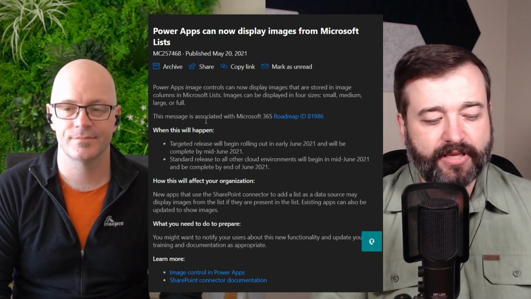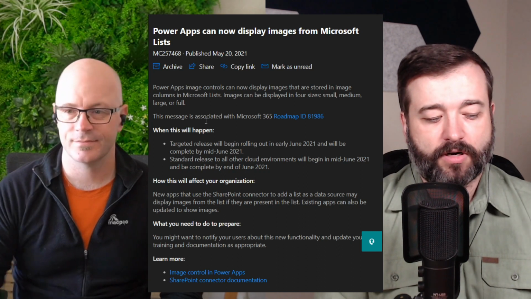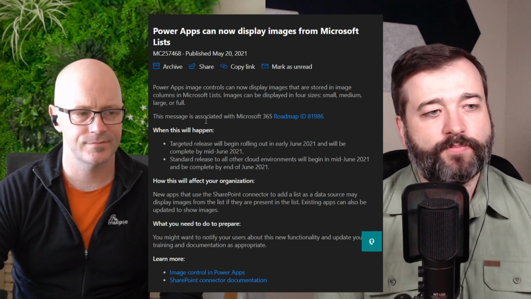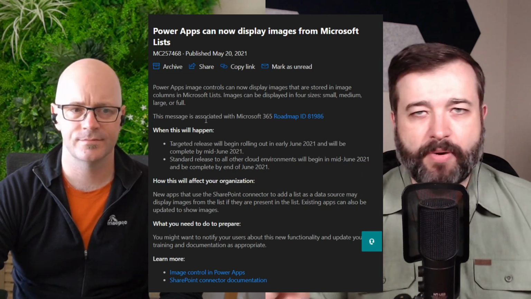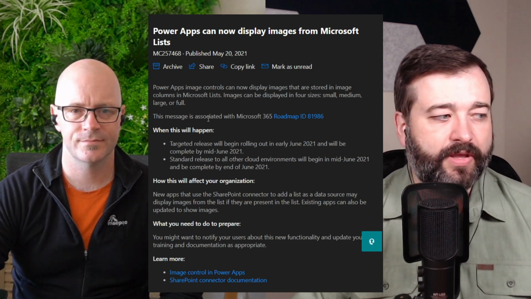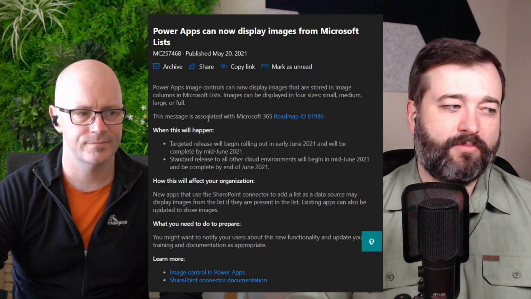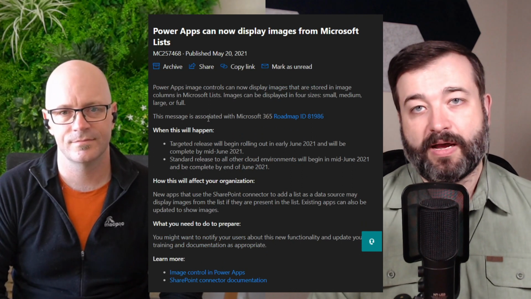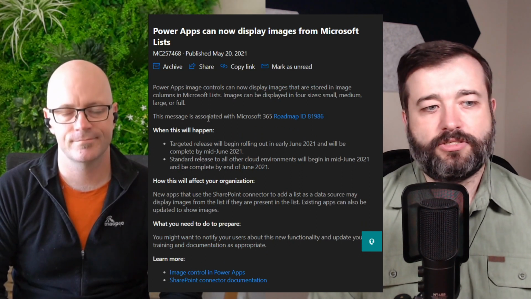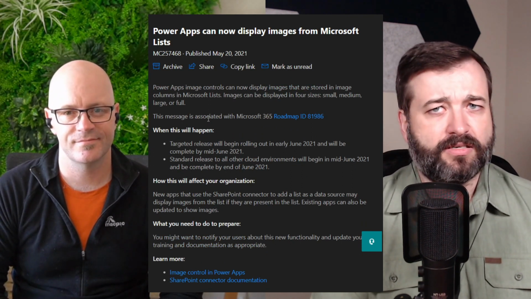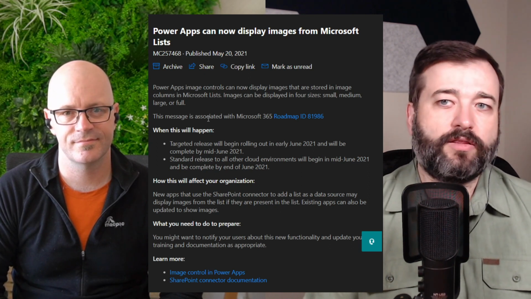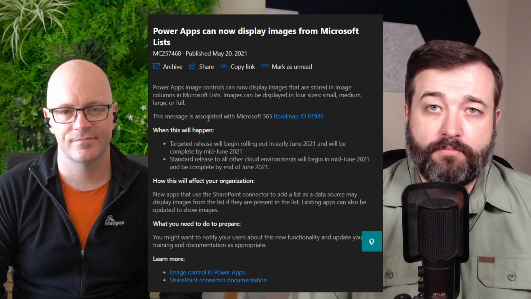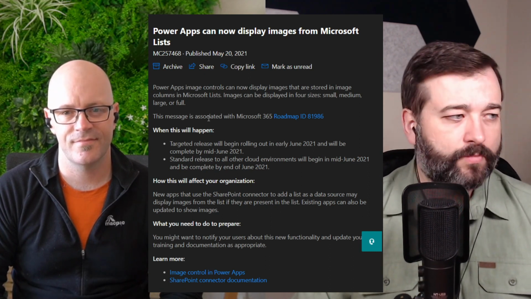I think this really expands the capabilities where you've had to do it in a weird way maybe before. So kind of out of the box capability. So it says you may want to notify your users. I think definitely you want to notify those that are creating Power Apps in your organization to this new capability, because this could change the way they're developing their applications to utilize the media content, those images.